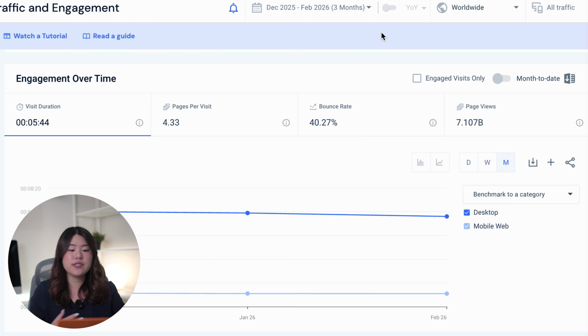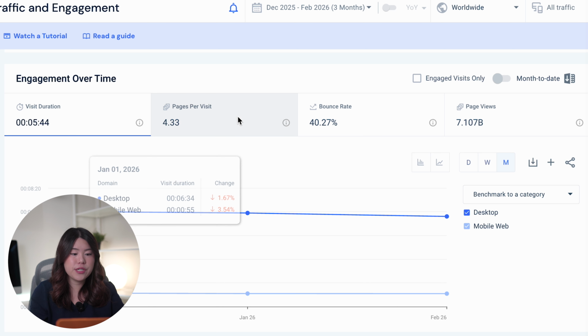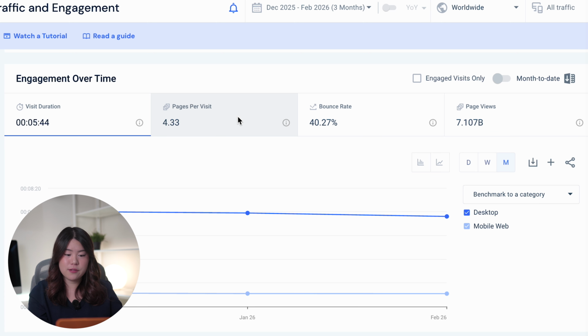Below that section, you'll see engagement metrics such as average visit duration, pages per visit, and bounce rate. These metrics give insight into how visitors behave once they arrive on the website. For example, a higher number of pages per visit may suggest that users are exploring multiple parts of the site, while a longer visit duration can sometimes indicate that visitors are spending time consuming content.